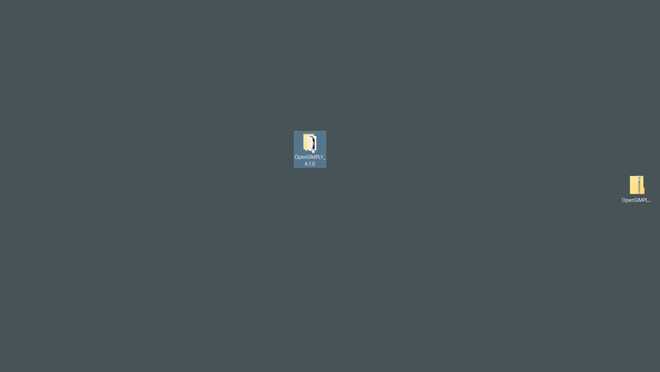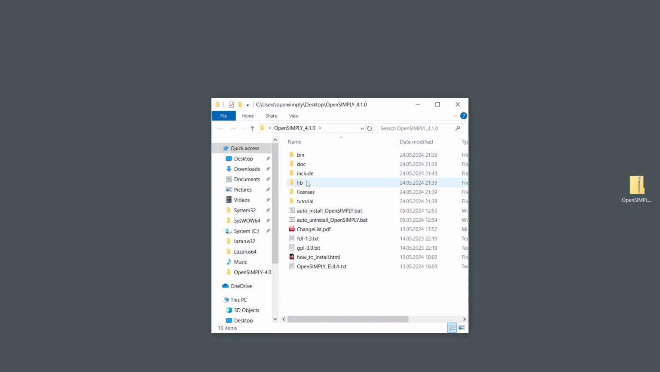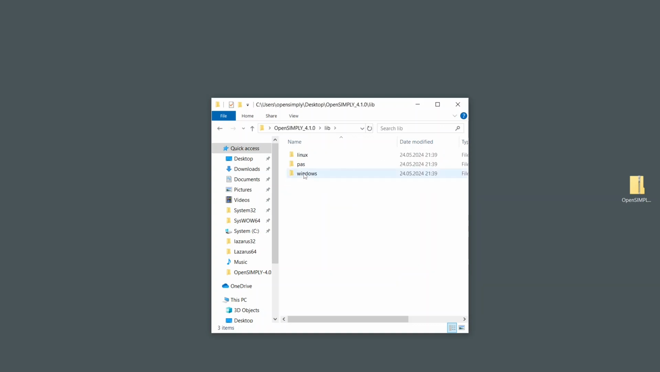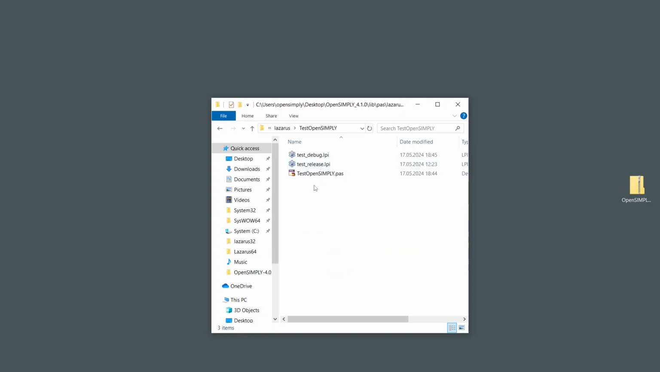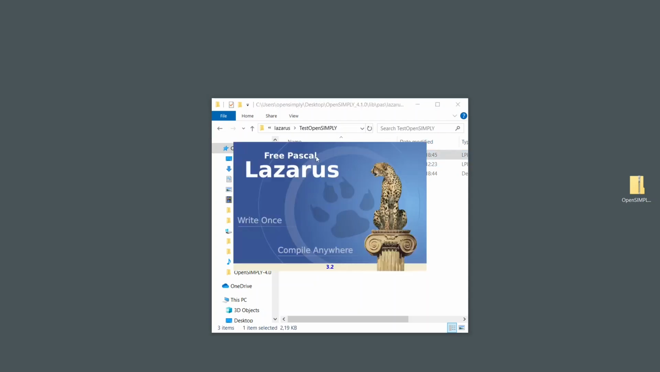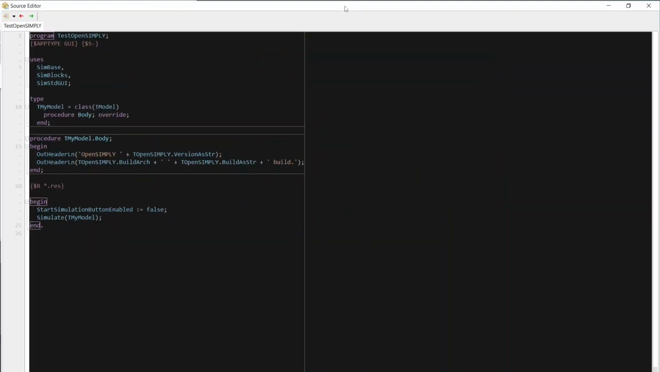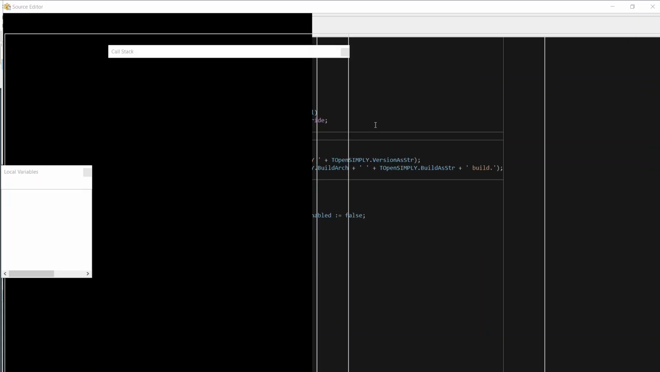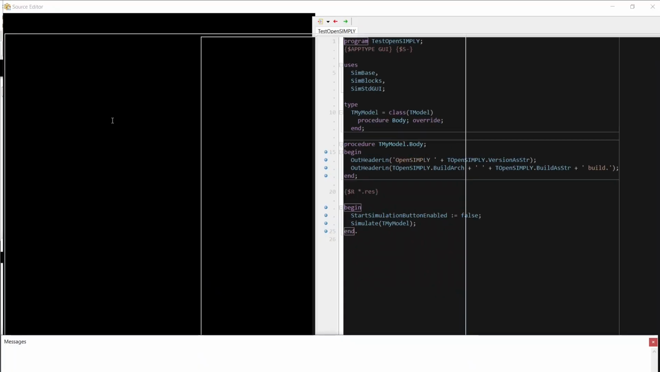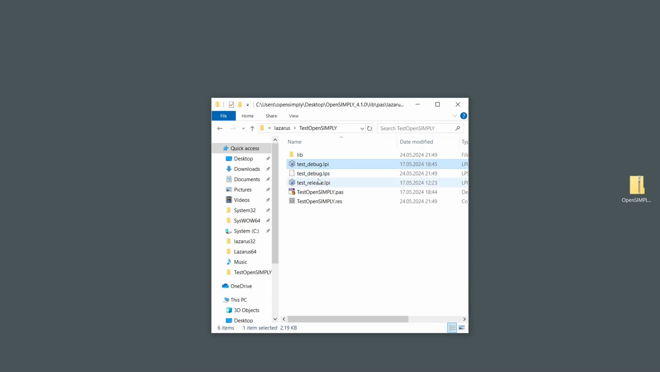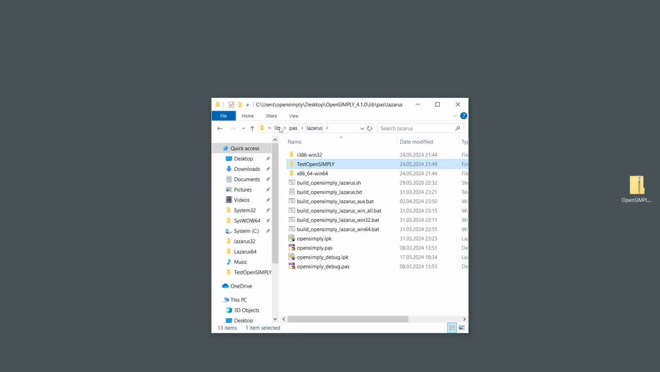To verify the OpenSIMPLY installation, the test project should be run. Go to the lib subfolder of the OpenSIMPLY folder, then PAS, then Lazarus, and then Test OpenSIMPLY. Click the Test Debug project. Run the project. The OpenSIMPLY build for current configuration should be displayed. The test passed. Run this test for other platforms and configurations. Installation testing is complete.